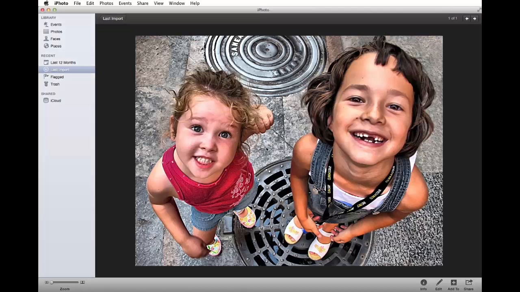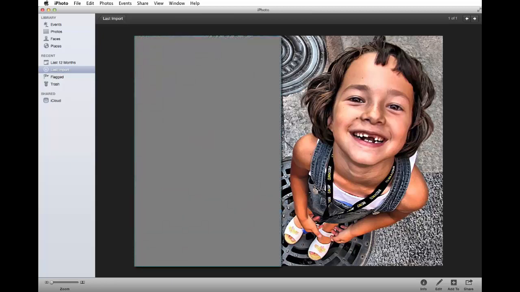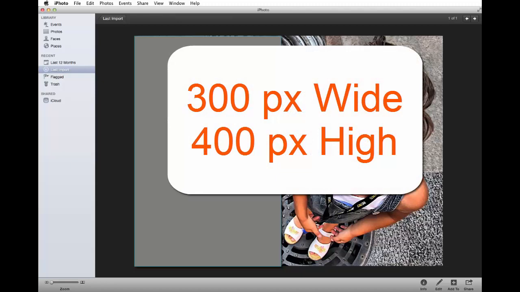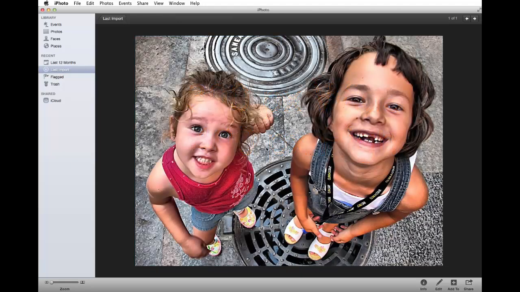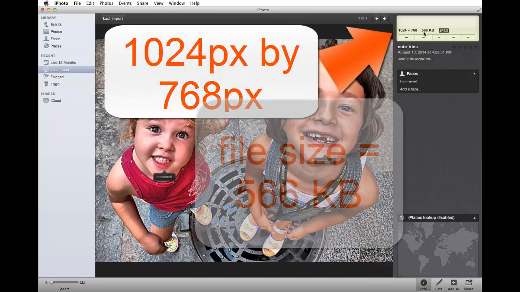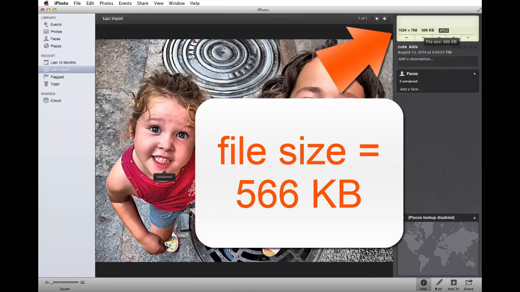Now let's get down to the practical steps for cropping and resizing in iPhoto. So here's a photo of these cute kids I found on Flickr. And let's say for some reason I want to crop out the smaller girl and I need to end up with a photo that is 300 pixels wide and 400 pixels high. The first thing I want to do is figure out what the dimensions of this photo are, which I can do by clicking on Info. And there it is. It is way too big, and the file size is pretty big too, about 0.5 MB.